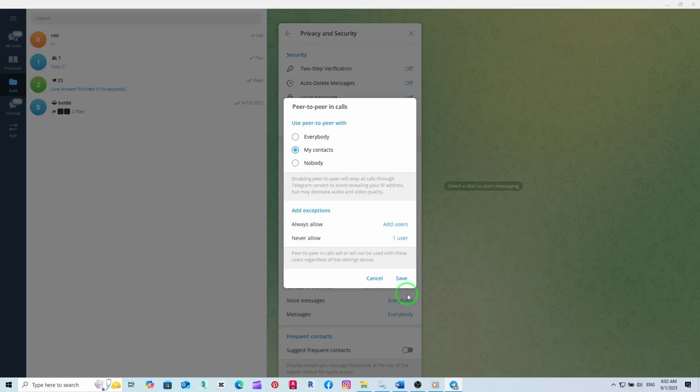And that's it. In just a few steps, you've set up your Telegram privacy settings to give you greater control over your calls. By customizing these options, you can enjoy a safer and more private experience while staying connected with the people that matter most.